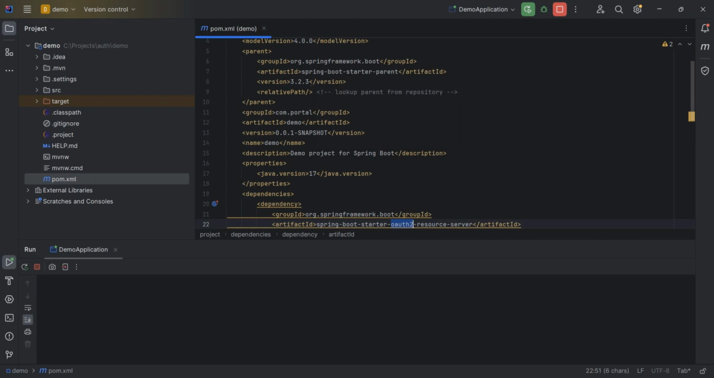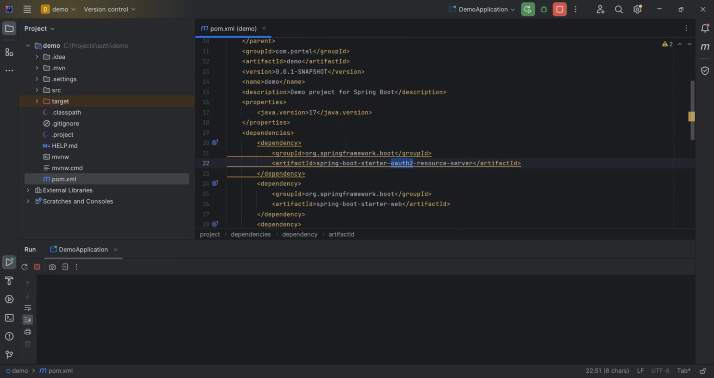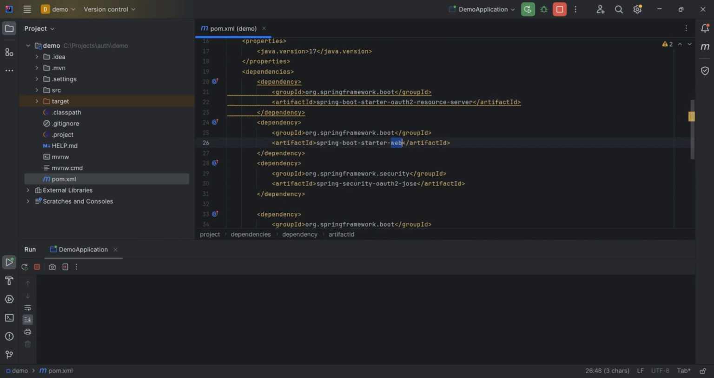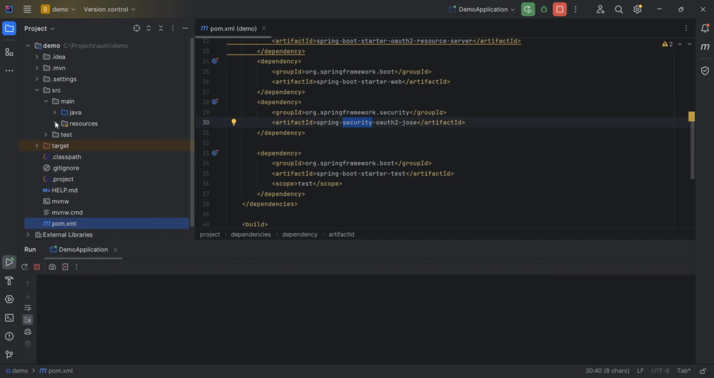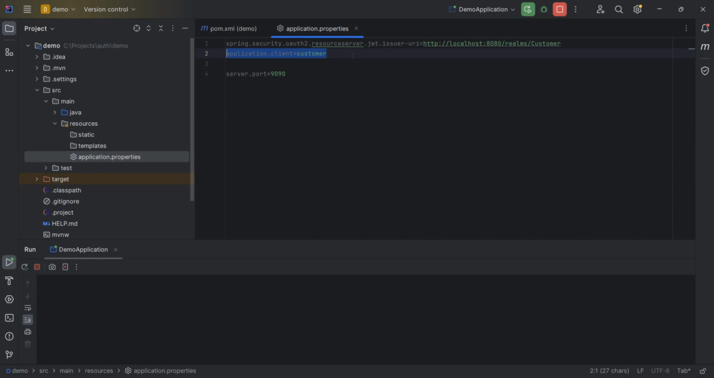So here it is based on 3.2.3. This is the dependency we need: Spring Boot Starter OAuth2 Resource Server, and this is Spring Web, and this is the Spring Security OAuth2 JOSE. So these are the dependencies we need for this. And let me show you the files. Okay, so these are the two things which are required. Spring Security OAuth2 resource server JWT issuer URI. So this is the issuer URI, we have to configure it.